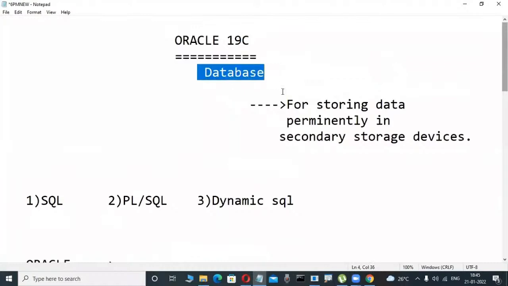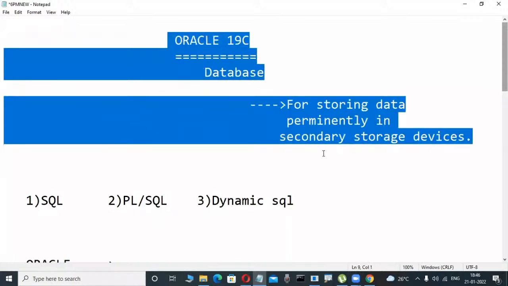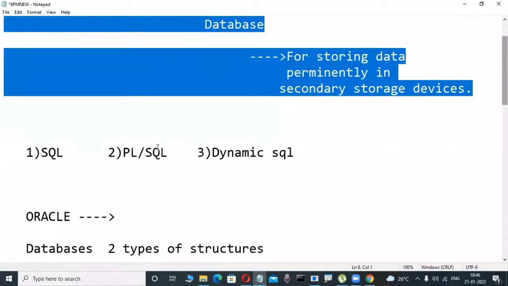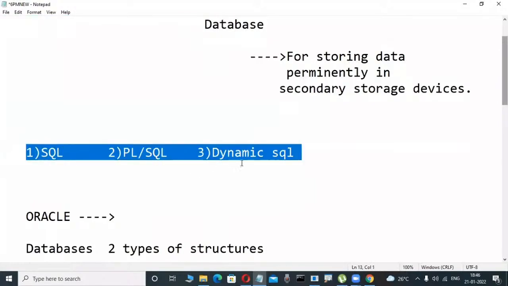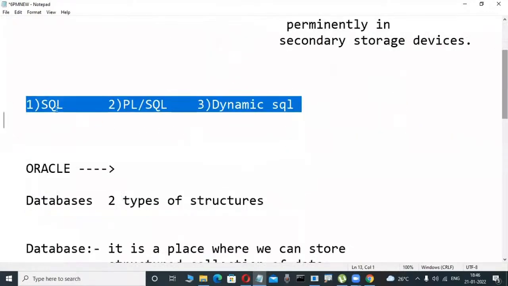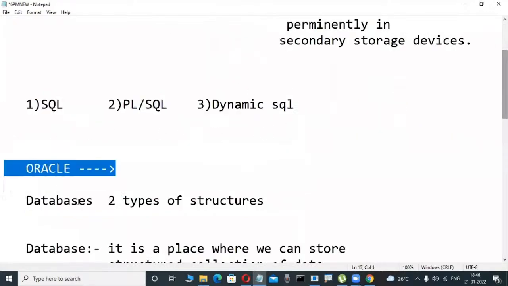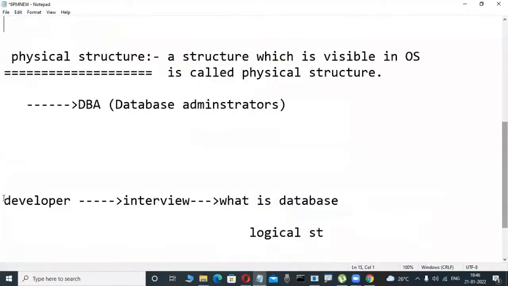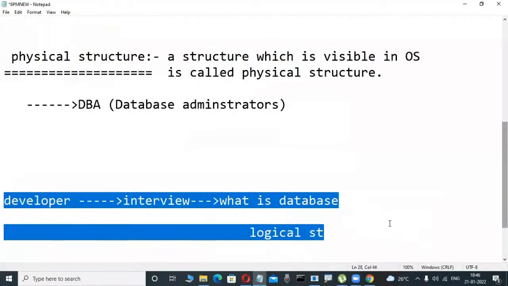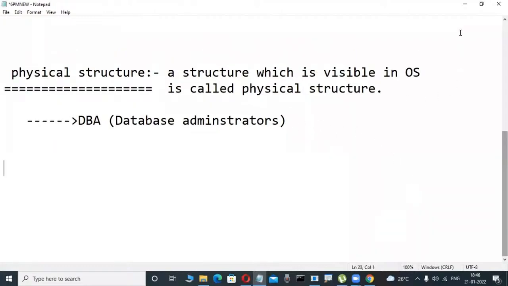What is the purpose of databases? Not only storing data permanently, but also retrieving and fetching data efficiently from somewhere. To operate this Oracle software, we use SQL, PLSQL, and dynamic SQL languages. In any Oracle course, these three things are taught. That is a very small thing I'm telling. Okay, fine.